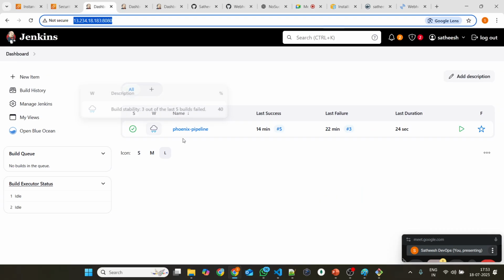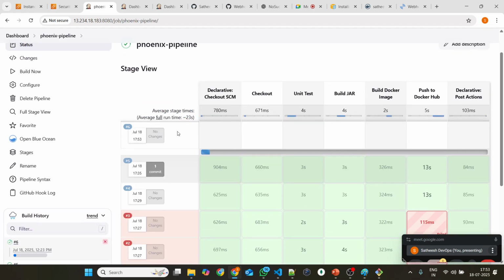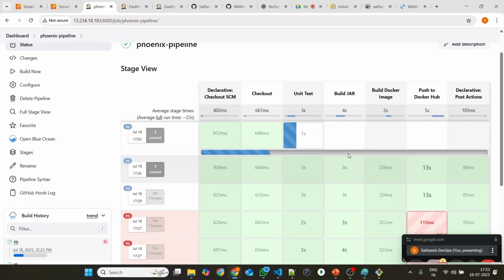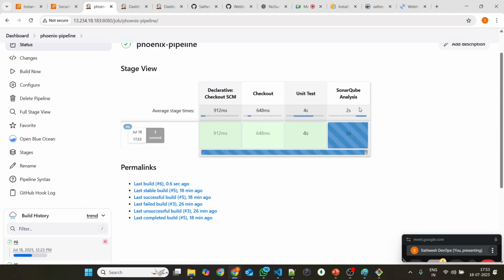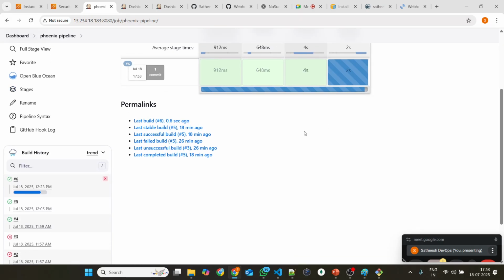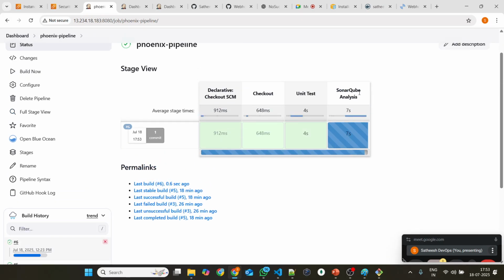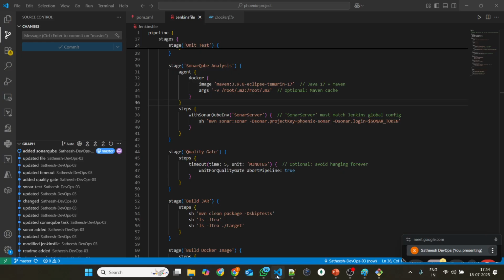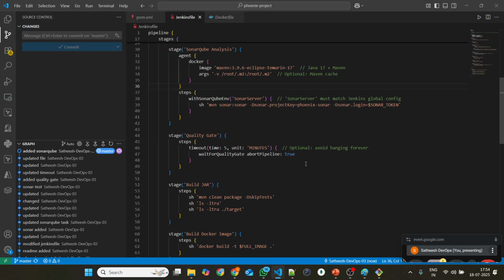If you go to the pipeline, the Phoenix pipeline, you see it started to run automatically because we added a webhook there. Now let it run. Now see, only after the Java unit test cases, I have a Sonar stage now. That's the reason it has been reset, because previously I didn't add the SonarQube analysis and this quality gate check, right? So, let's wait for some time.